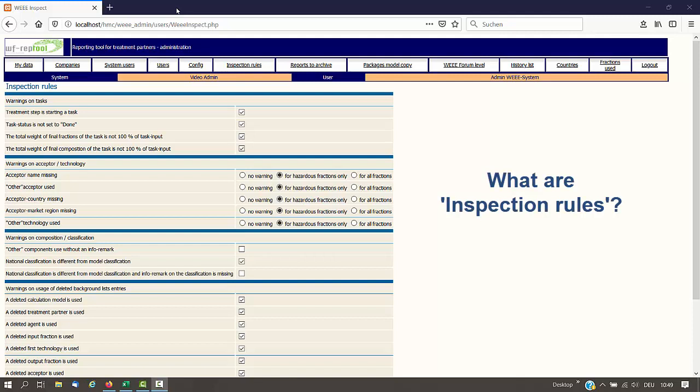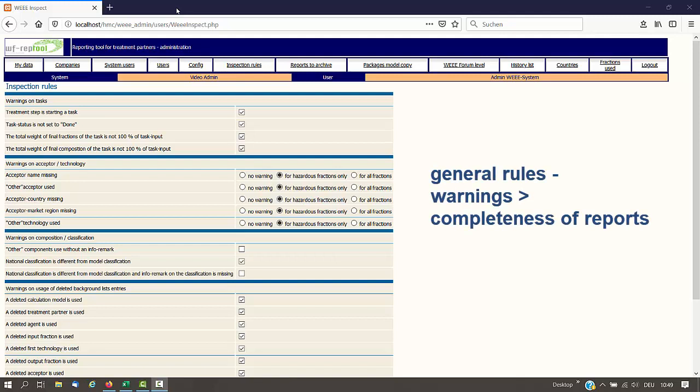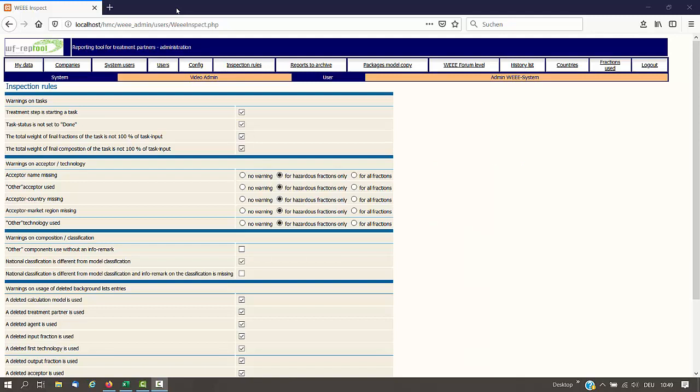What are inspection rules and how to work with them? First of all, you may set inspection rules under the RepTool Access users. You will set general rules on warnings regarding the completeness of reports. Setting inspection rules is one part of the administration of the RepTool.